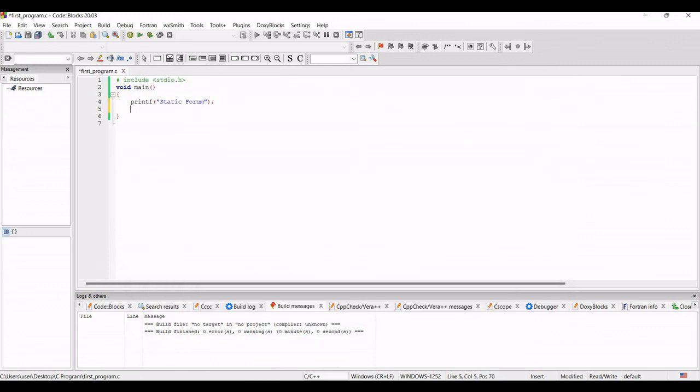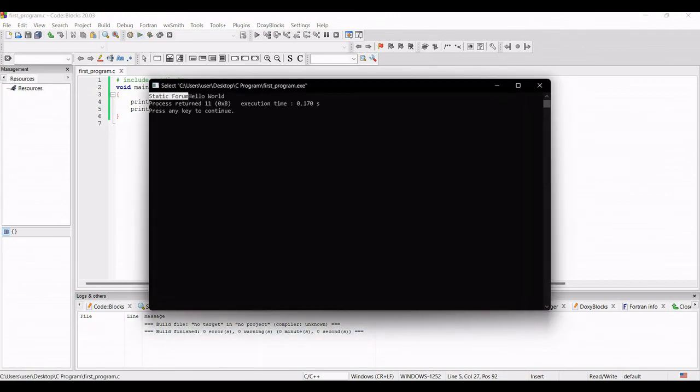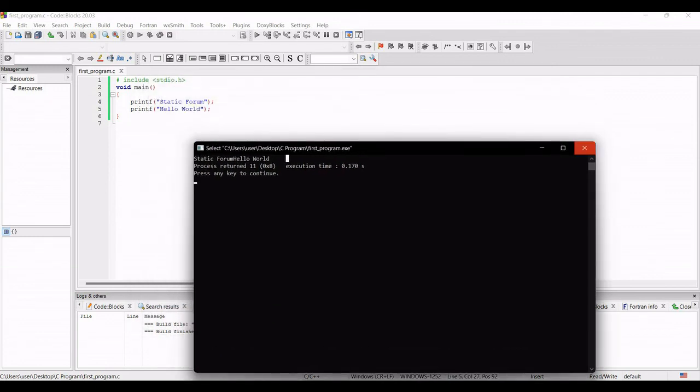After the static forum, if I write another print statement, and inside this print statement suppose I write hello world, and I will not give any semicolon over there. So what will happen if we run it? You can see an error has come. What is the error? The error is expected semicolon before closing. So here I need to give one semicolon, and then save it, compile successfully, and run it. Now you can see after static forum one hello world is printed. So in this way very easily we can print anything in the output.